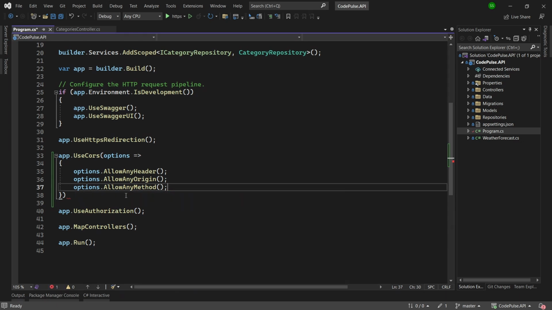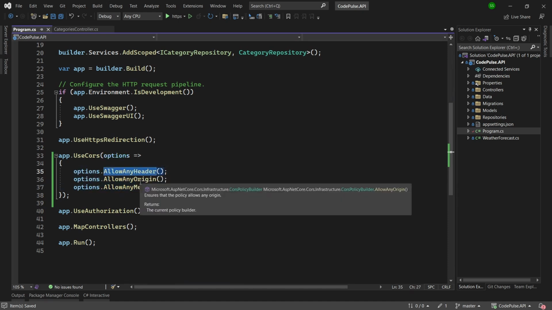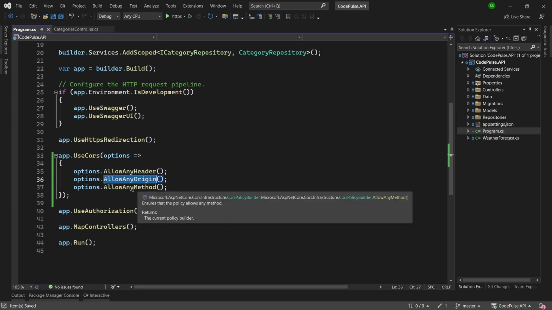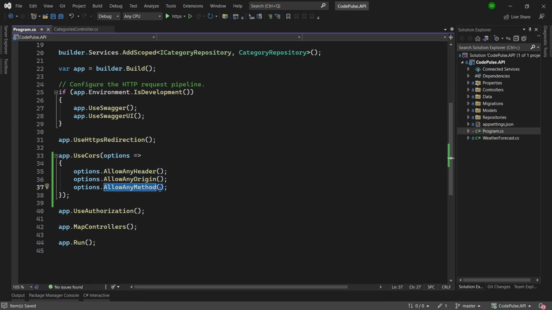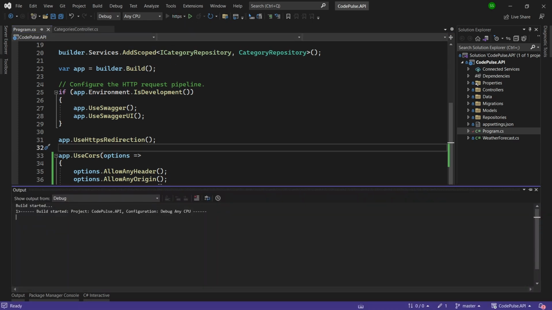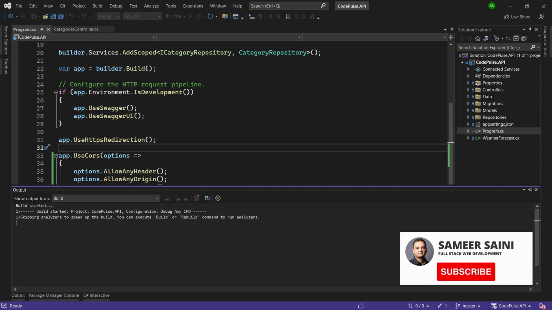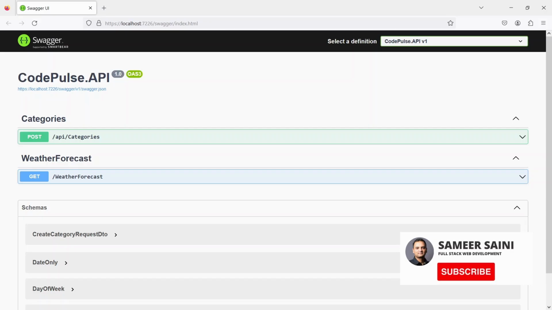Using this, we are basically making our API public, but if you want to expose your APIs for some type of headers or for some type of origins or for only some methods, you would have to be more specific. But for our application, this is totally fine as well. Now that we have made the changes in the API, we will run the API again, and we will try to make a call from the browser, from the Angular application again. So we can see that Swagger is running.